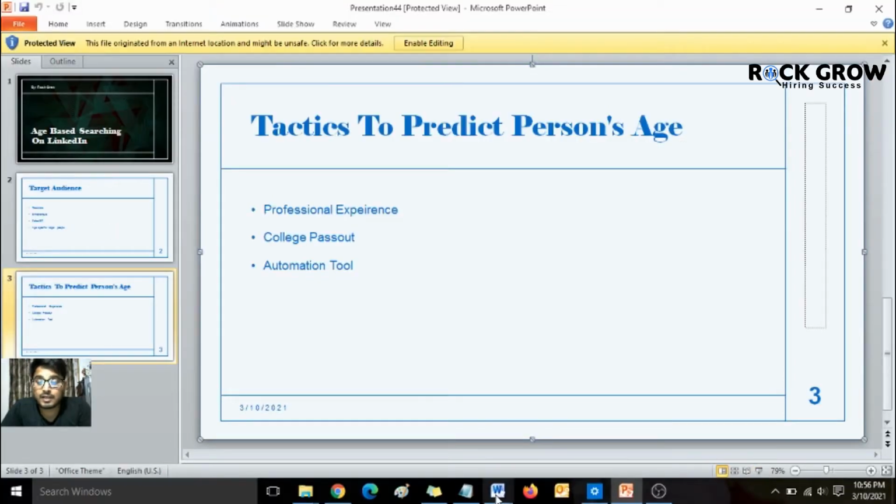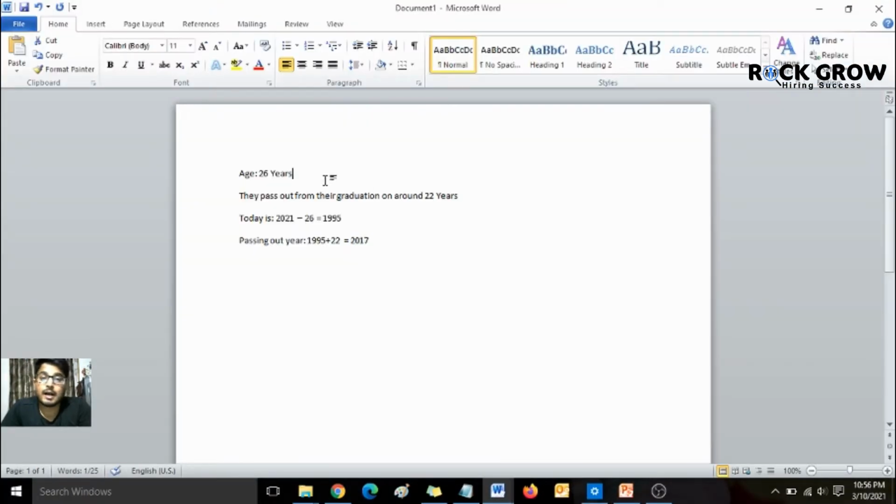Here a quick math comes into play. For example, my current age is 26 years. We all know that the graduation age of an individual is generally around 22 years. For instance, let's take that a person generally graduates at around 22 years of age. So you want to target people who are currently in the age group of 26 to 30 years.